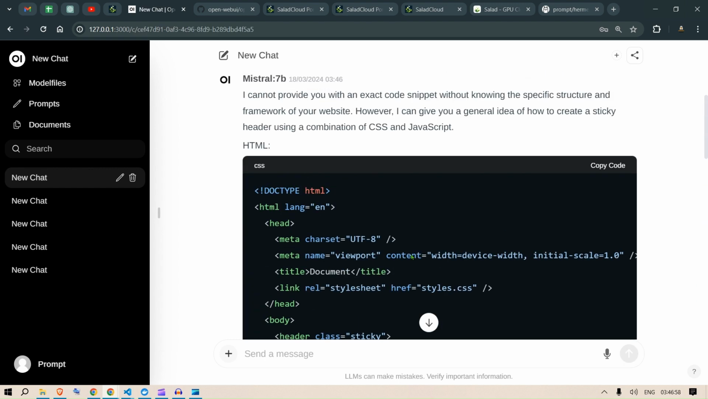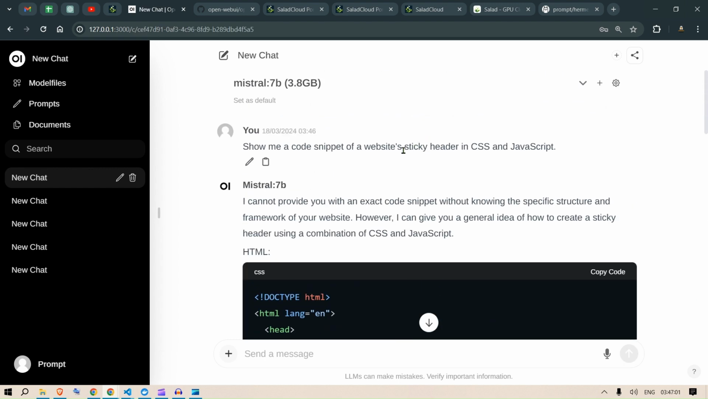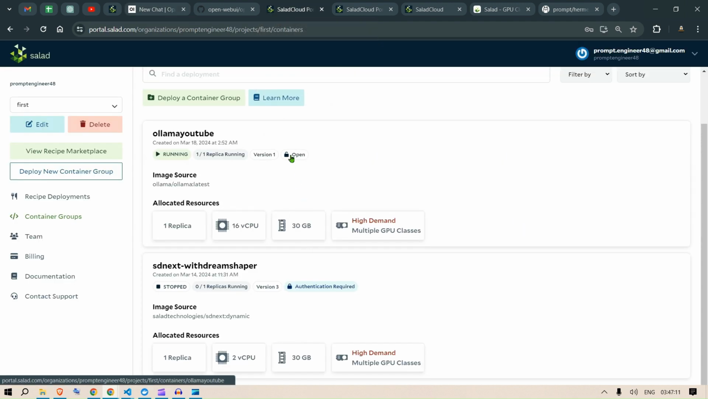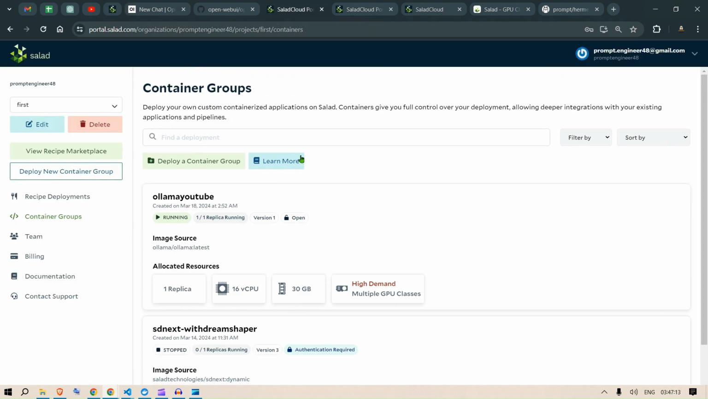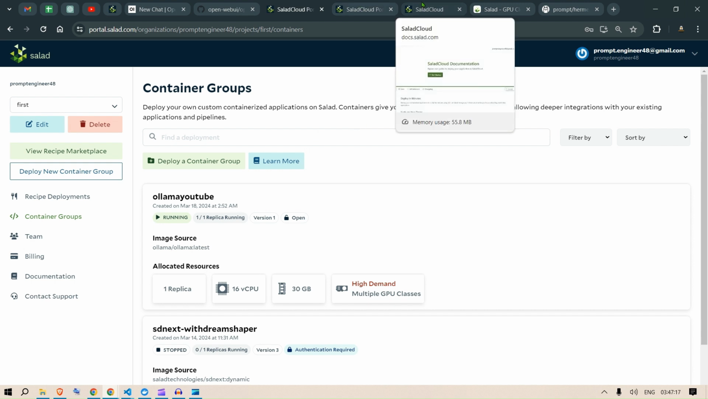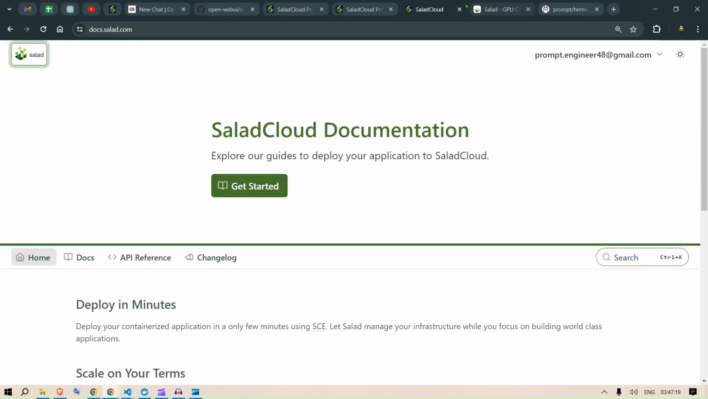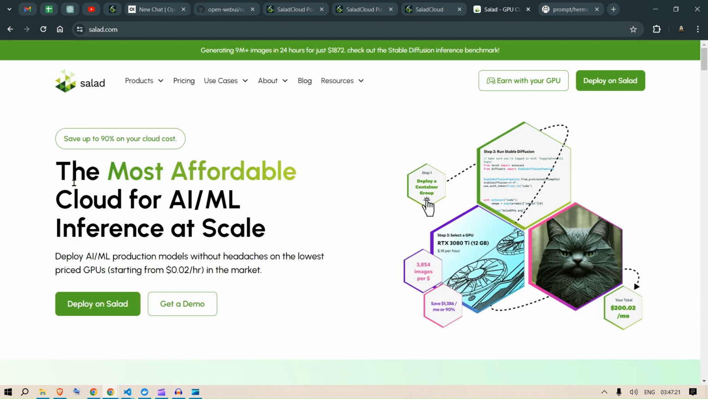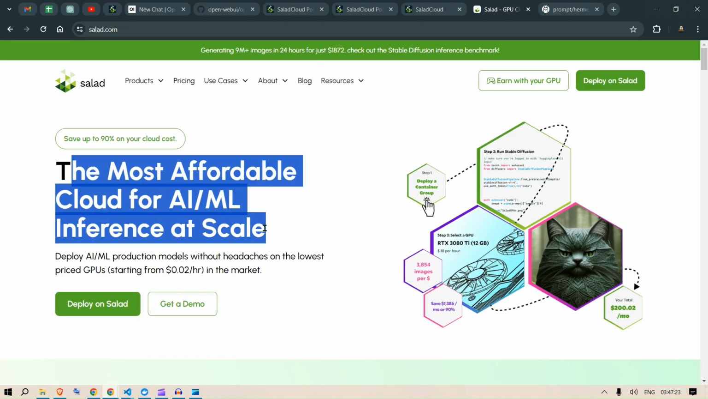It is pretty fast, and what I wanted to show in this video is how to create this interface using an instance of Ollama, which is hosted on the cloud using Salad GPUs. Now Salad provides so many different options of cloud hosting, and it's the most affordable cloud for AI/ML.